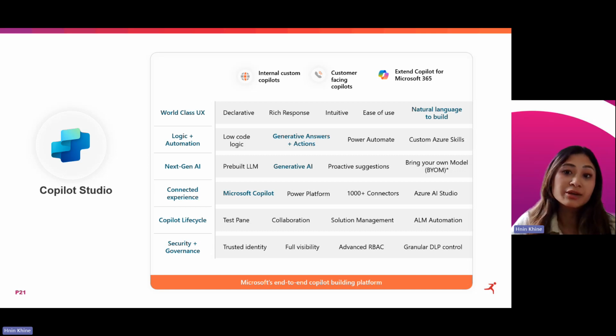It also has logic and automation, so you can build with low code, no code. So building your Copilot really has never been easier. It also seamlessly integrates with Power Platform and custom Azure skills as well, so you can customize your Copilot to be as simple or as complex as you need.